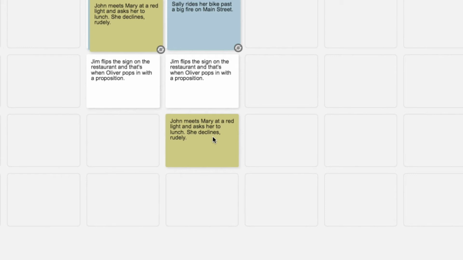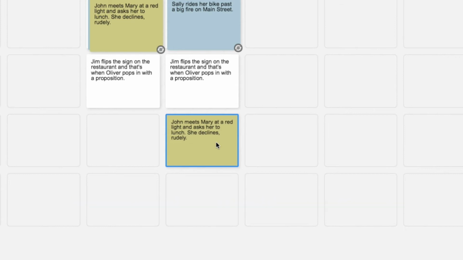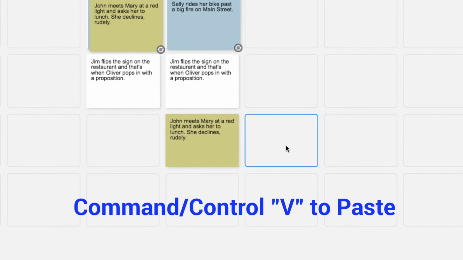I'll click this card once. If I click it twice, it'll open up, and I don't want that. So I'll click it once to highlight it, and then I'll hit Command-C or Control-C if you're on a PC to copy it to the clipboard. Then I can go over to any blank card and click Command-V or Control-V, and it'll paste the card there.